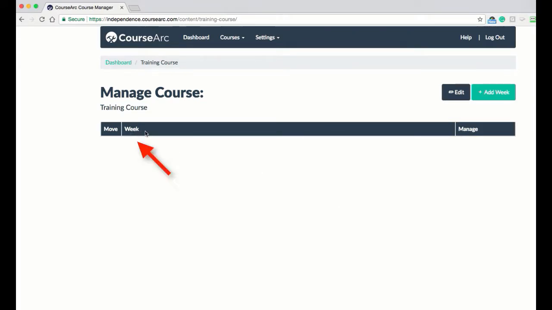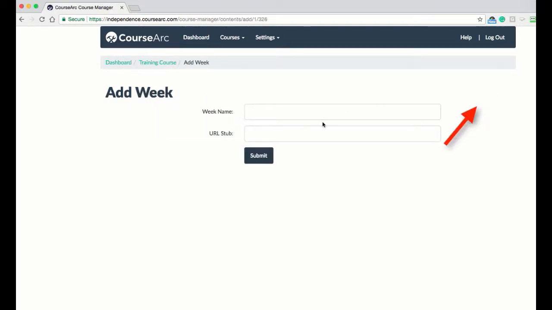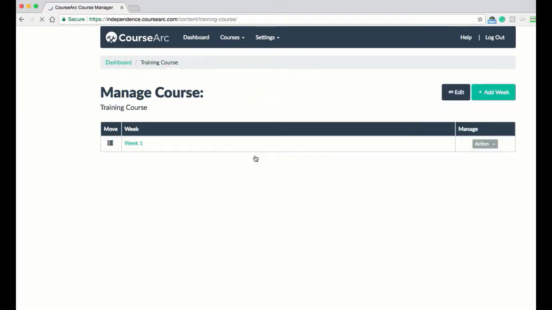You can see here it says week. The content is going to be divided into weeks. So the first thing that I want to do is add week 1. So I'm going to type week 1. You'll notice that the URL stub is automatically created. You don't need to do anything with that. Go ahead and click Submit.